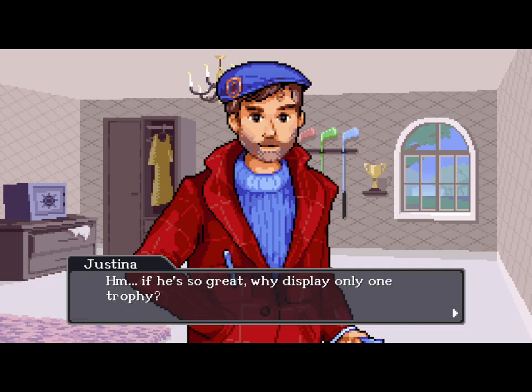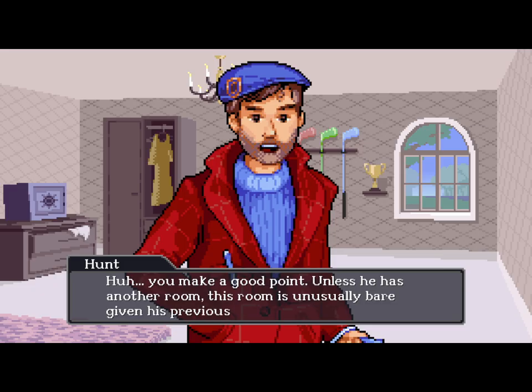If he's so great, why display only one trophy? You make a good point. Unless he has another room. This room is unusually bare given its previous record.